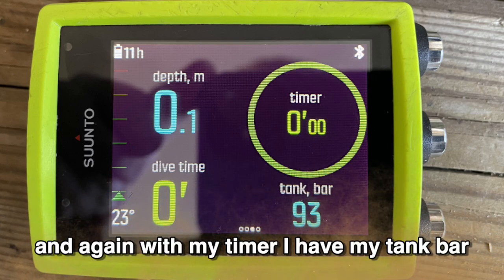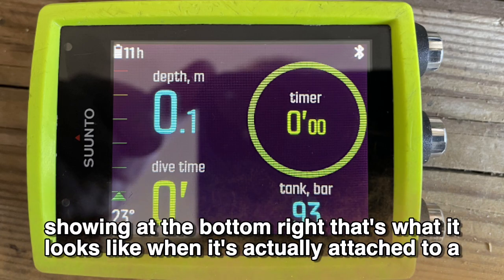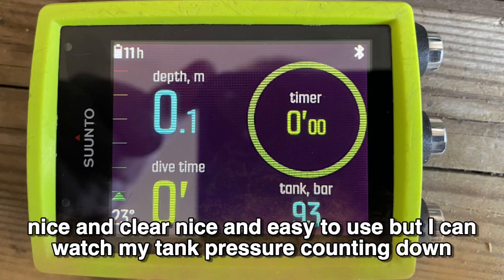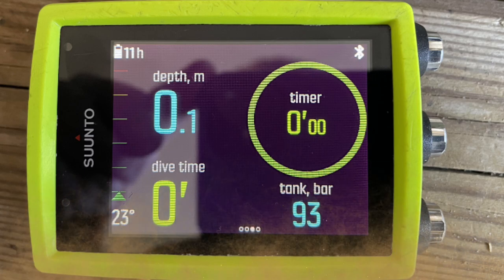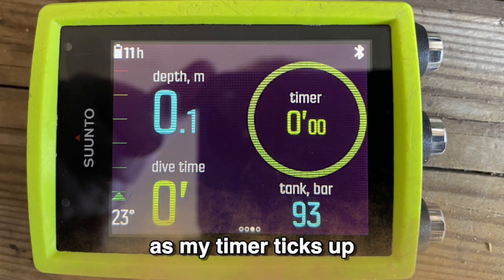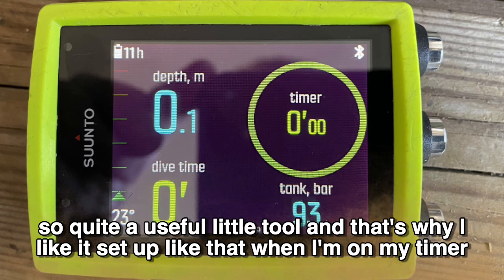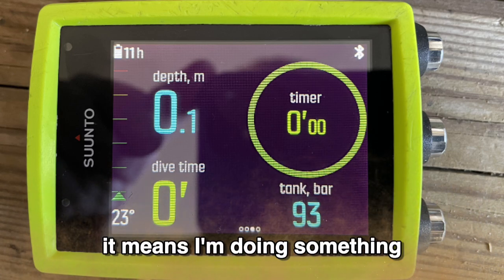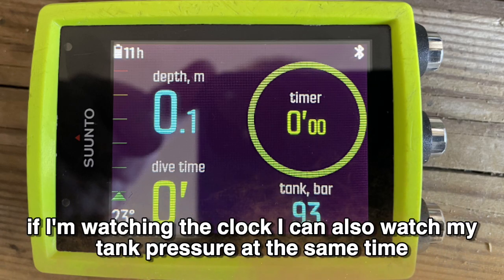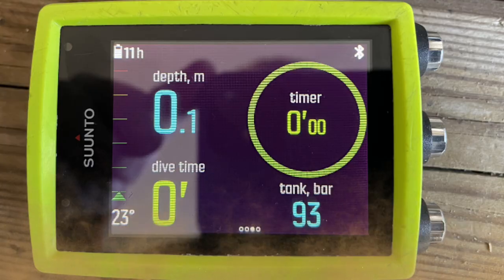And again, with my timer, I have my tank bar showing at the bottom right. That's what it looks like when it's actually attached to a cylinder. Nice and clear, nice and easy to use, but I can watch my tank pressure counting down as my timer ticks up. So quite a useful little tool, and that's why I like it set up like that. When I'm on my timer, it means I'm doing something. If I'm watching the clock, I can also watch my tank pressure at the same time.